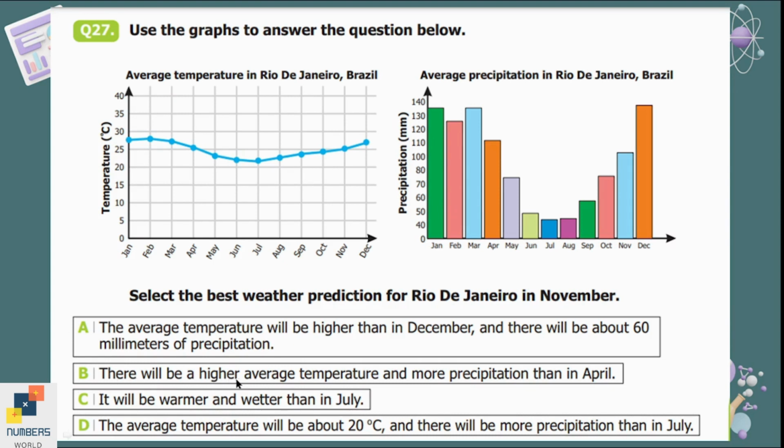Option B is there will be a higher average temperature and more precipitation than in April. So we can see the average temperature in April and November is same. And secondly, if we compare the precipitation, April has more than November. So B is also not correct.